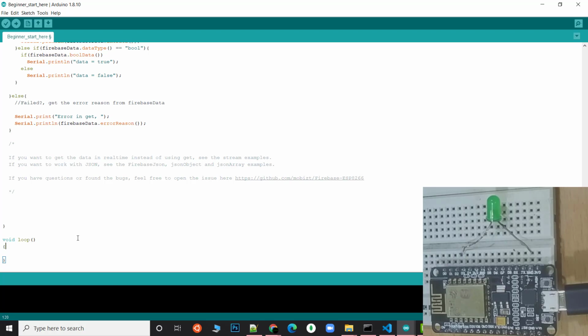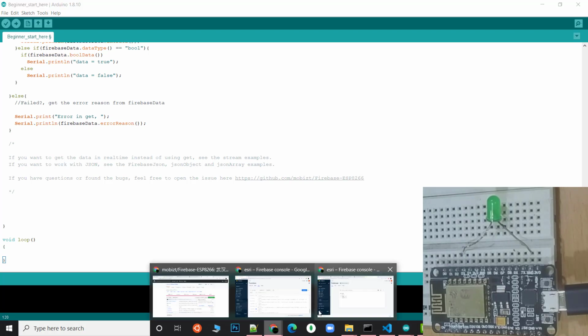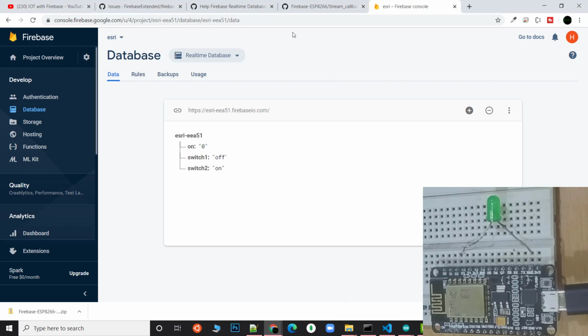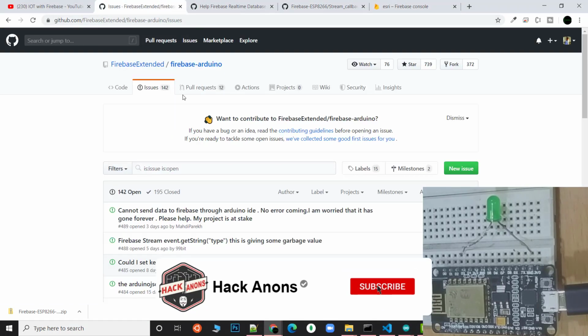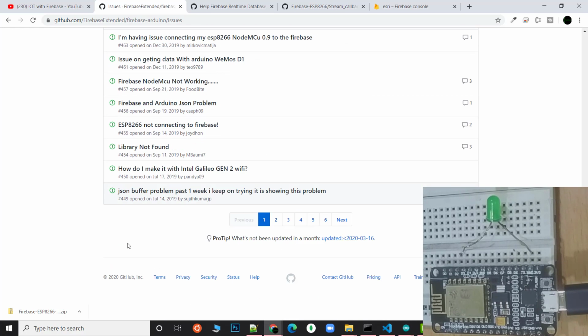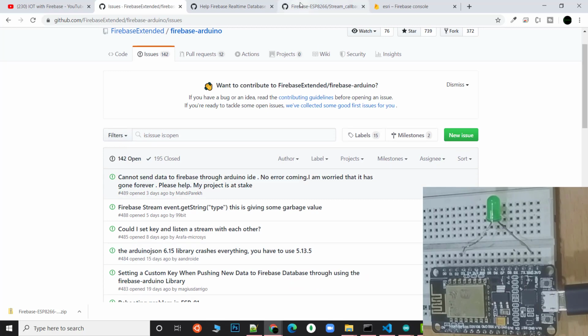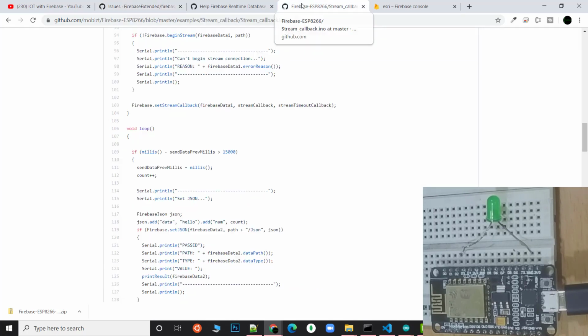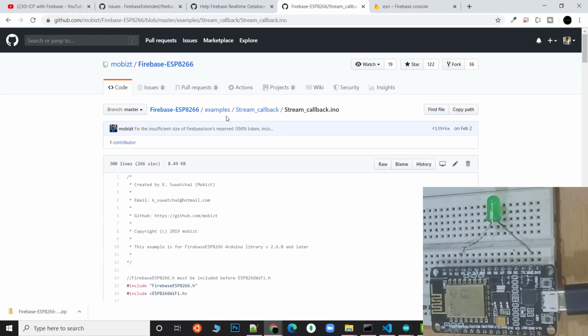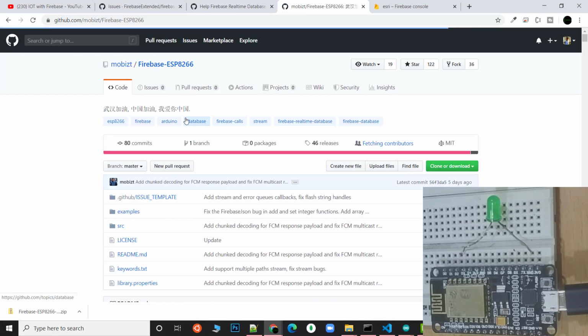So for this, we need to use a new library. And guys, if you were my previous subscriber and used the library named Firebase Extended, now this library is deprecated. There is no use of this library because a lot of issues are coming. I have already created a tutorial using the best library, Firebase ESP8266 by a guy named Mobitz, and here I'm using this library. It is giving perfect results. If you don't know how to configure and use this library, you can watch my previous video where I've shown you the basic steps to configure it. So now let's get started.